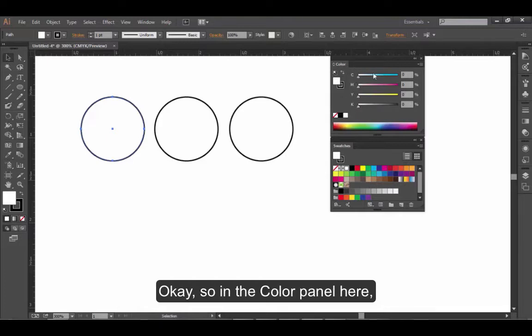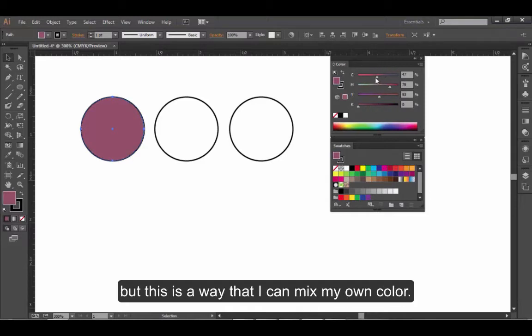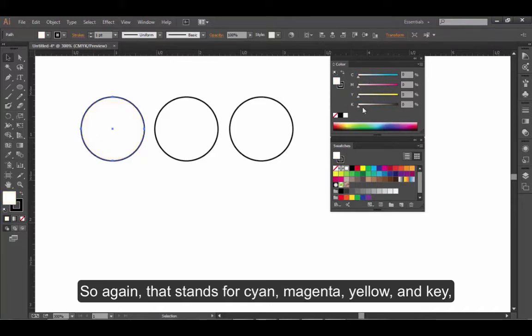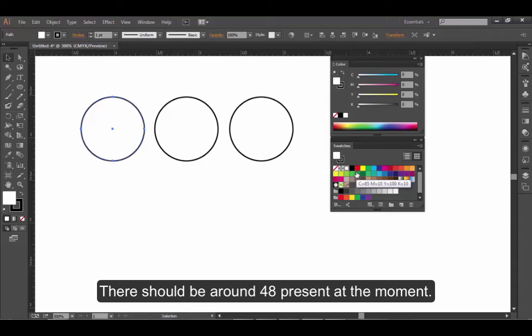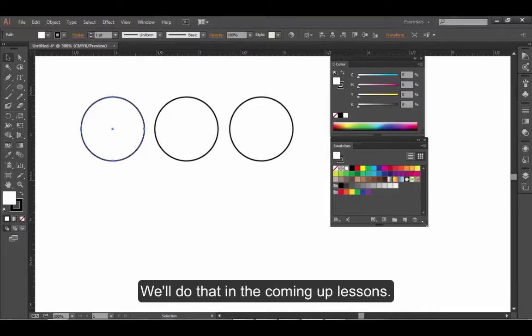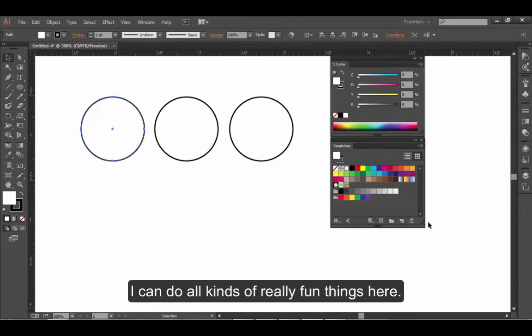Okay, so in the Color panel here, I'm able to mix my own color. We'll do more of this as we get into future chapters, but this is a way that I can mix my own color, and right now I'm in CMYK mode, so again that stands for cyan, magenta, yellow, and key color, typically being black. In my Swatches panel, I see a bunch of different color swatches. There should be around 48 present at the moment. I can go ahead and add swatches here. We'll do that in the coming up lessons. I can import. I can, like I said, save. I can delete. I can do all kinds of really fun things here.